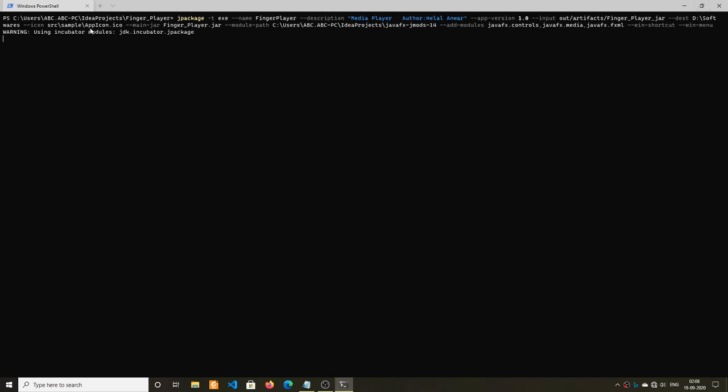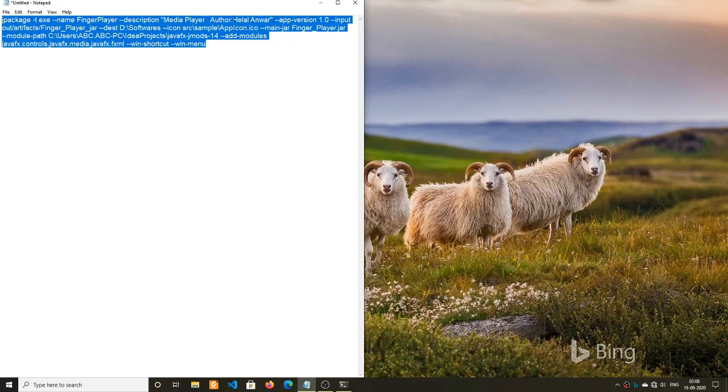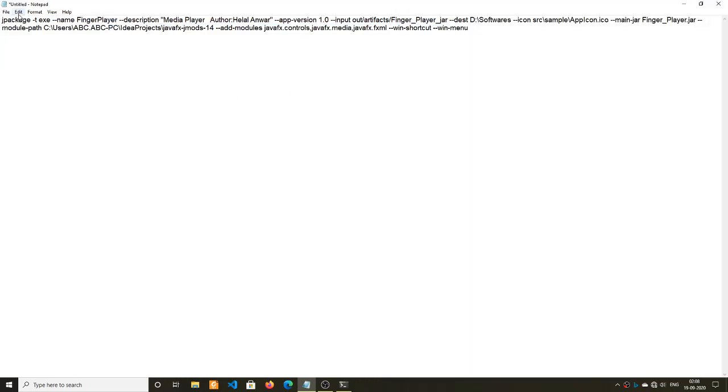So this will take some time. By the time this is completed, let me explain what it is. Now jpackager is a new tool which has been added to JDK. So you have to write jpackager first. Now T is the type. It depends on your operating system. In the case of Windows, you can only use executable, which is exe, or MSI. In the case of Mac, you can use pkg or the DMG format. In the case of Linux, you can use RPM, or in the case of Debian, you can use DEB.